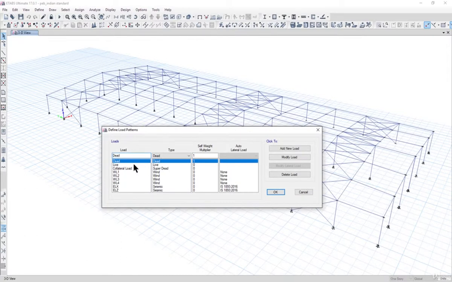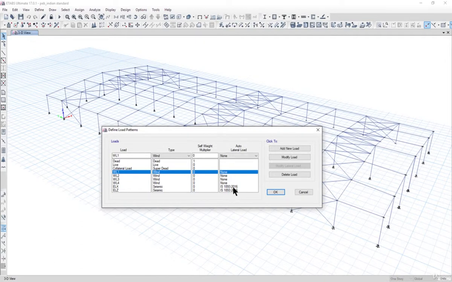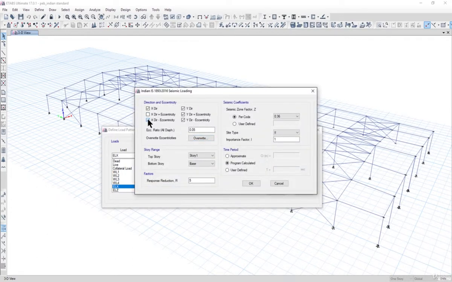Now we have defined these load patterns, but now we need to correct these loads also. That is, we need to check ELX, left click on modify lateral load, and here we need to uncheck all these options. Response reduction factor can be R equal to 3, and zonal let it be 0.16, site type 2 can be SS2, importance factor I equal to 1, and time period can be program calculated also, or you can also manually calculate a time period here.